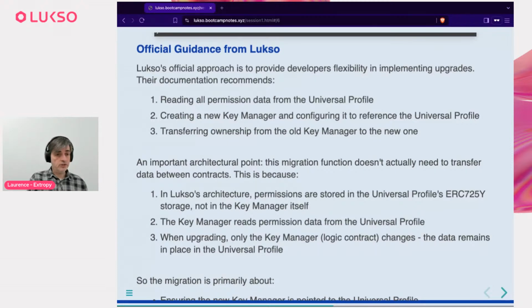The permissions, we have the details of that within the universal profile, so we need to be reading that when we have a new key manager, and make sure that it is configured correctly, so that it's going to reference that permission data that we have, and it's not going to miss anything, and then we can transfer the ownership.